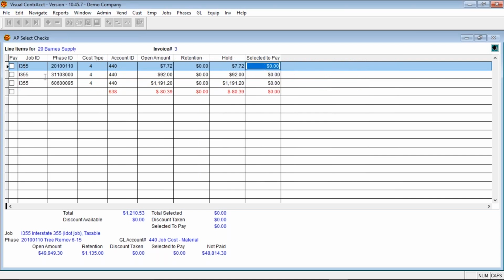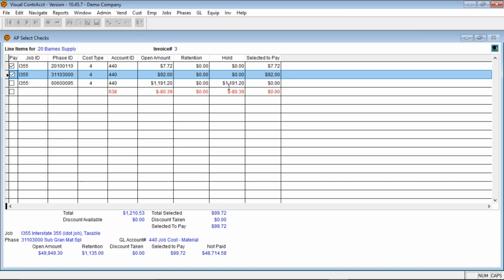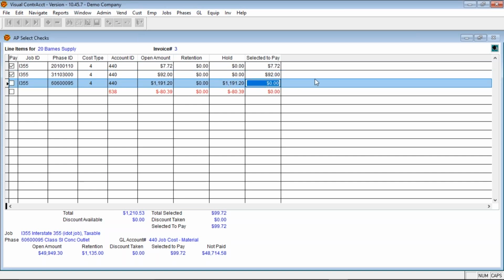Now there's another selected to pay. I have to be at the job phase level. And then I can say, okay, well, I want to pay that particular line item because it's $7.72. I want to pay that particular line item. But on this line item, I only want to pay $400. So if I want to make a partial payment, I have to be drilled in as far as I can be and go into the selected to pay, and then I can select my amount that I want to pay.